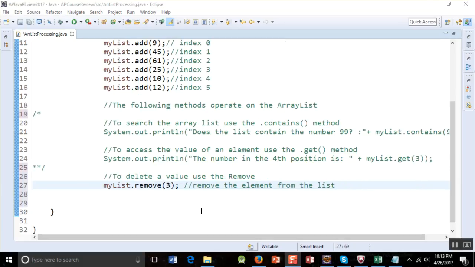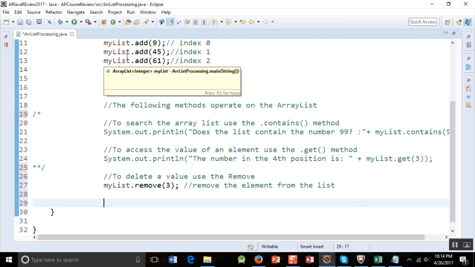Now, in order to remove, I said it is adjustable. When you add, your list grows. When you remove, your list shrinks. In order to remove an element, I use the keyword remove. It's the remove method, and it has the same dot notation syntax. myList.remove, and it will remove the element that's in the fourth position. Which one is that? The 25. So the index of 3 is removed. Let's save this and test it.